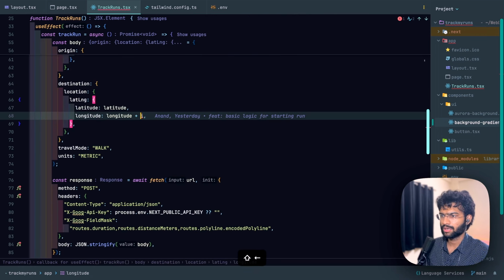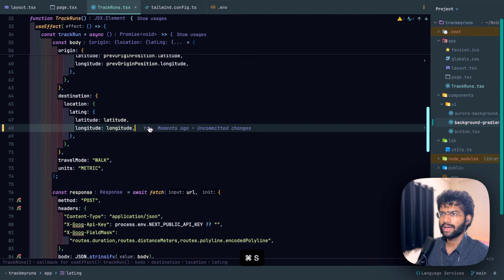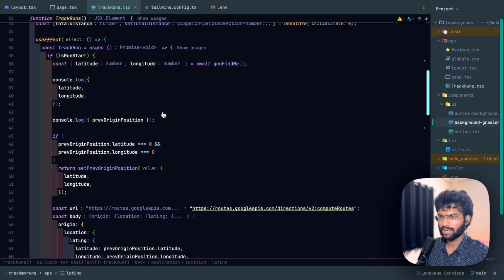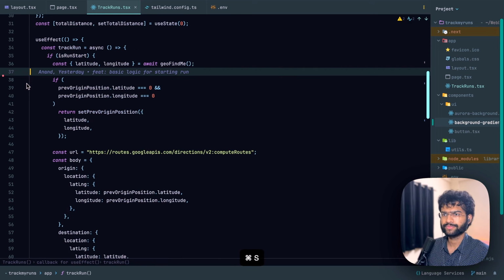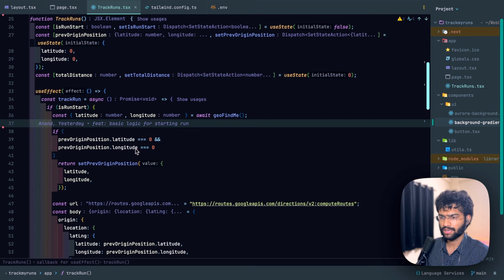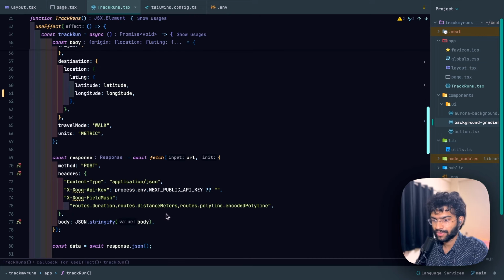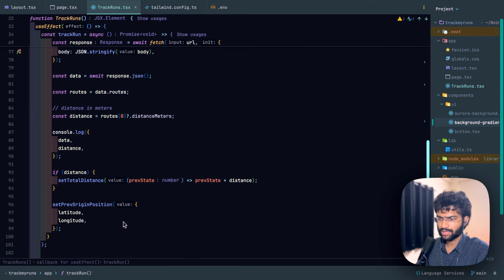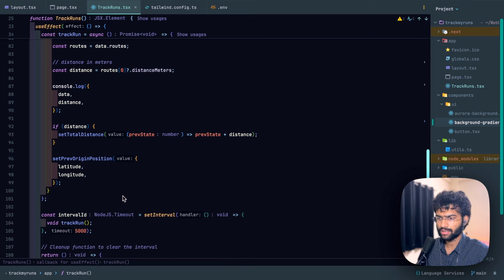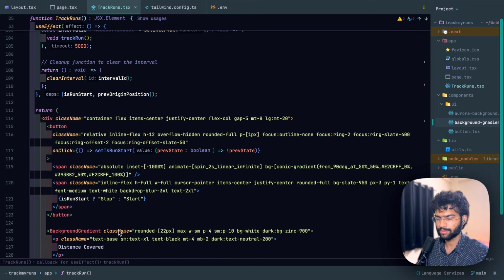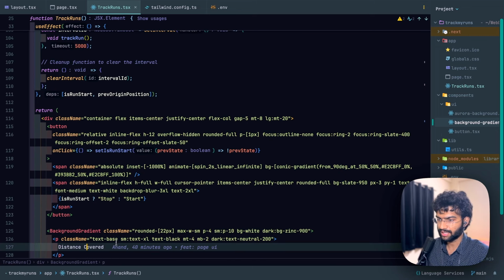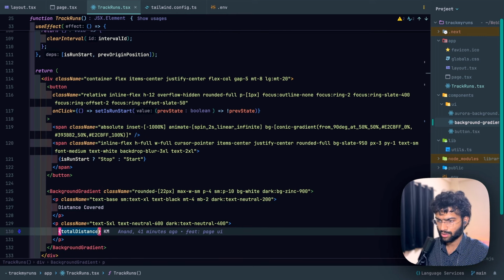Yeah, perfect. And what else? Let's get rid of the logs. Yes, I guess that's it. Now, because I'm getting distance in meters, I need to divide this by 1,000 and then show it, because I'm displaying my distance covered currently in kilometers. That's what I want right now. So total distance by 1,000.